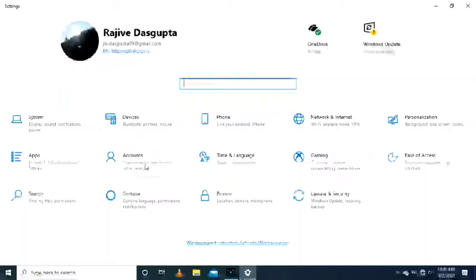If you want to create an account, let's say you have friends or brothers and sisters, and you want to create multiple accounts. There are two types of account. One is an administrator account and one is a standard user. What is the difference? A standard user cannot install anything in your computer.